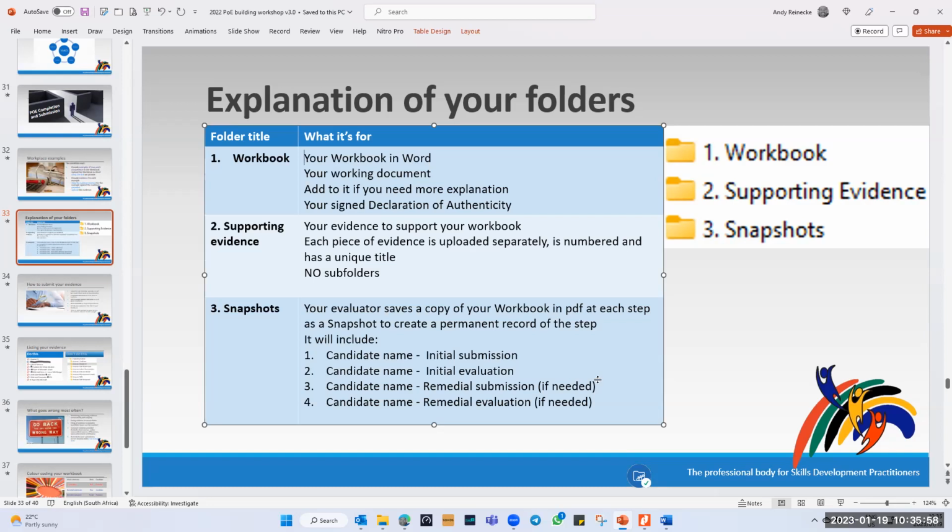Also, you'll find within your workbook a place for a declaration of authenticity. I'll talk more about that, but it also will go into that folder, where you've signed off that this is your own work. The second folder that you've got is for all of your evidence.